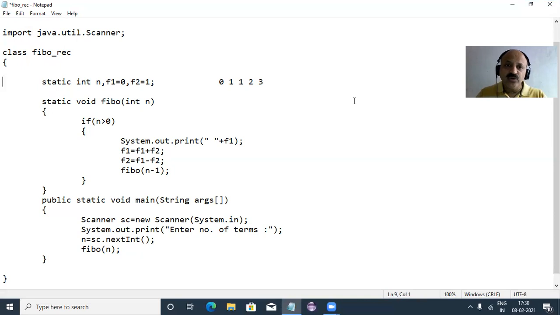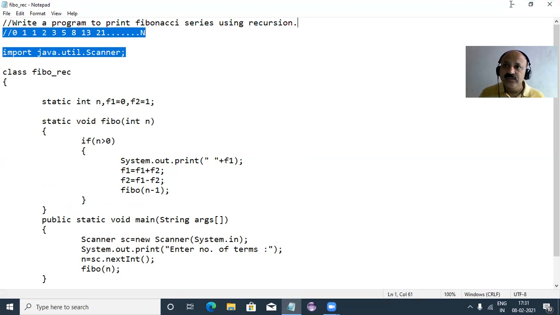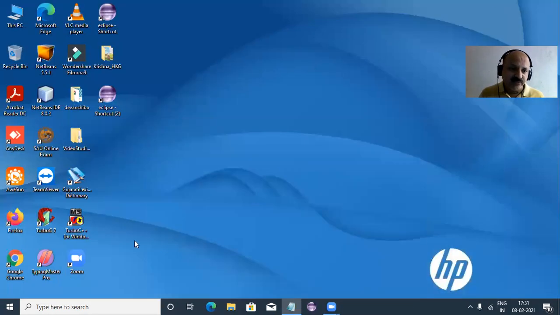So now I think you understand the logic and how the recursion technique works: everything is pushed and then popped, with the printing happening along the way. I have saved the program, so let us compile and run it so you can understand perfectly.